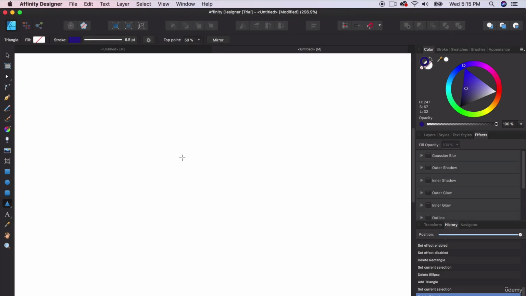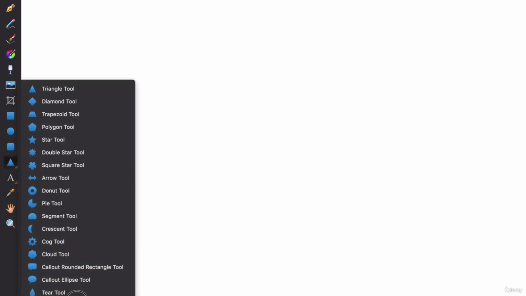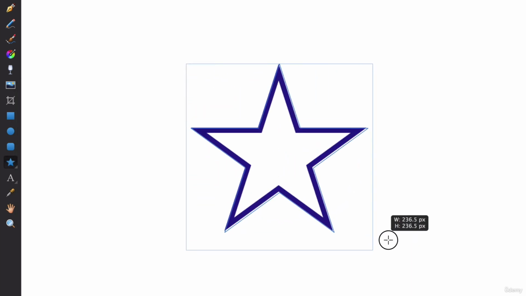One of the areas where Affinity Designer really shines above Adobe Illustrator is its default shapes tools. So you have your typical shape tools that you also see in Adobe Illustrator, but you have so many more options here that are built in by default that you don't have to create on your own. You can adapt these to create all sorts of logo design symbols and icons really, really easily. So I'm going to start with a star tool. I'm just going to hold down Shift and drag so I can get a simple star.